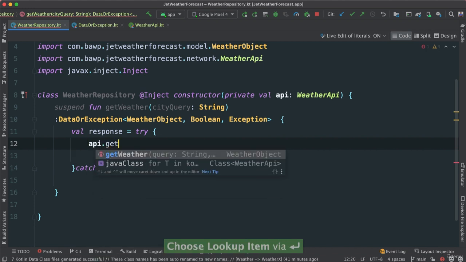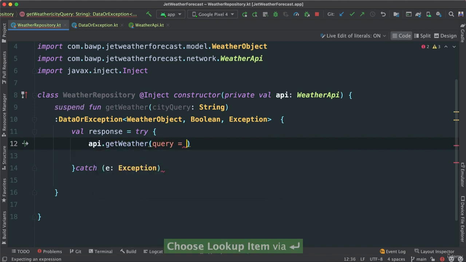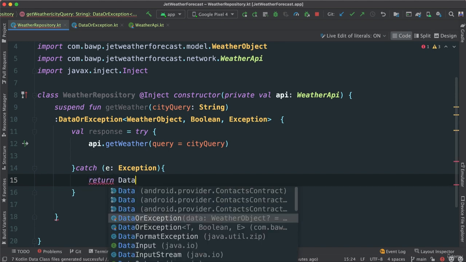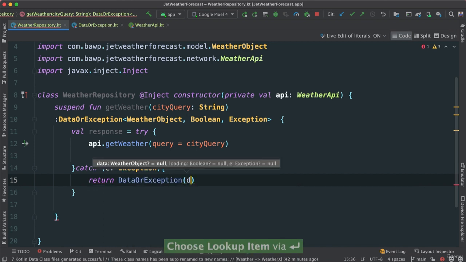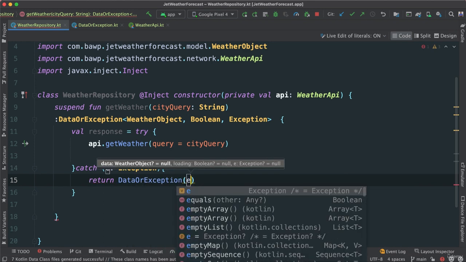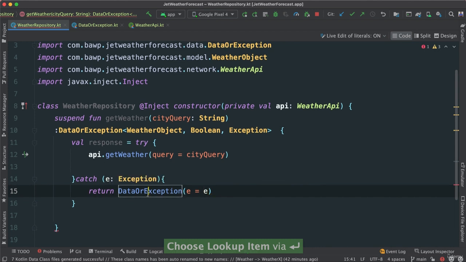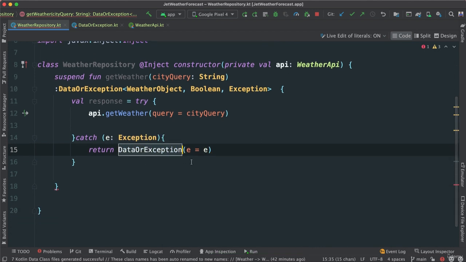I'm going to say get weather, pass the query, which is a string. Where do I get that? It's just a city query like this. And then if something happens, sometimes things happen, here I'm going to say return data. Look at this. Inside here, I'm going to, for our E, which is indeed the exception, I'm going to say E is going to be equal to E, which is the exception. Now I am loading our data or exception wrapper class inside of its values, E, variable, or argument E. For exception is going to have the exception we receive if something happens.